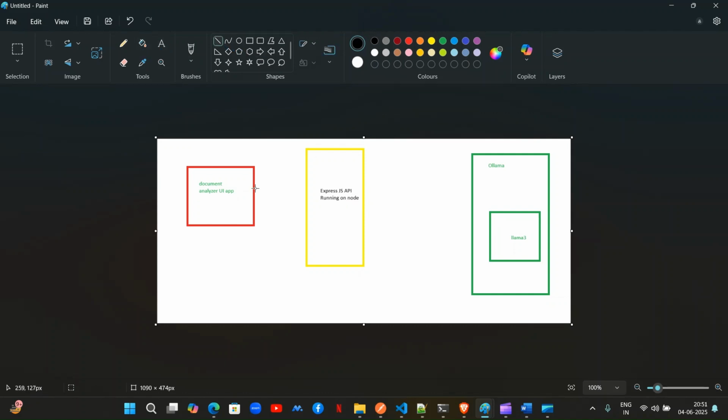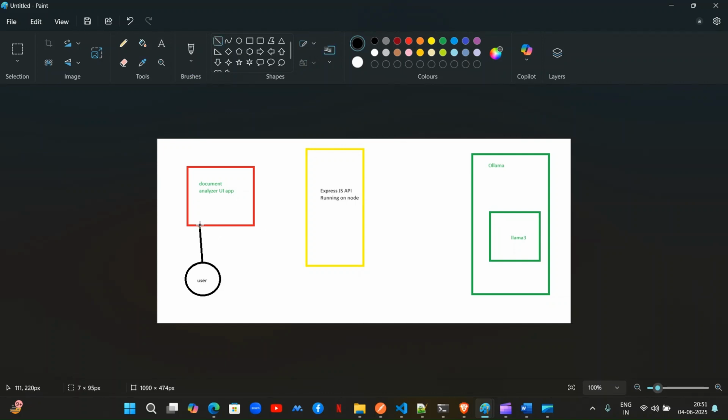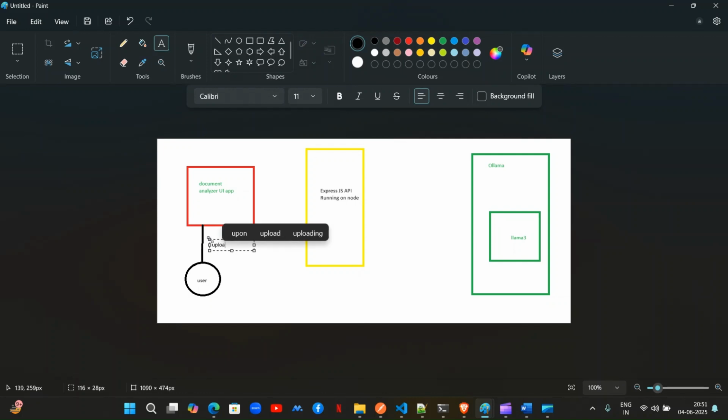We are sending a request. Let me create a user also. This is a user. From over here, the user is going to the application and uploading the document. Over here, you can see, upload the document.